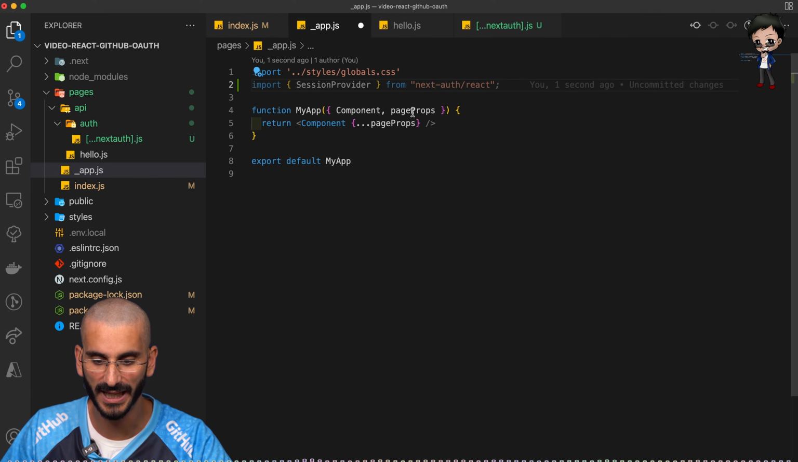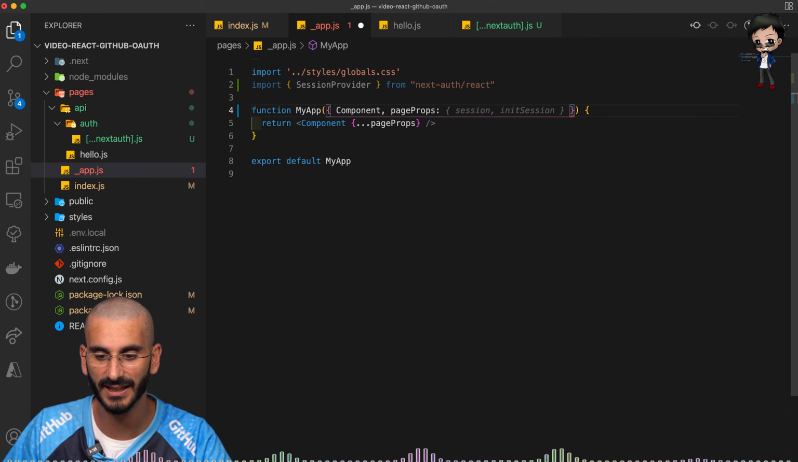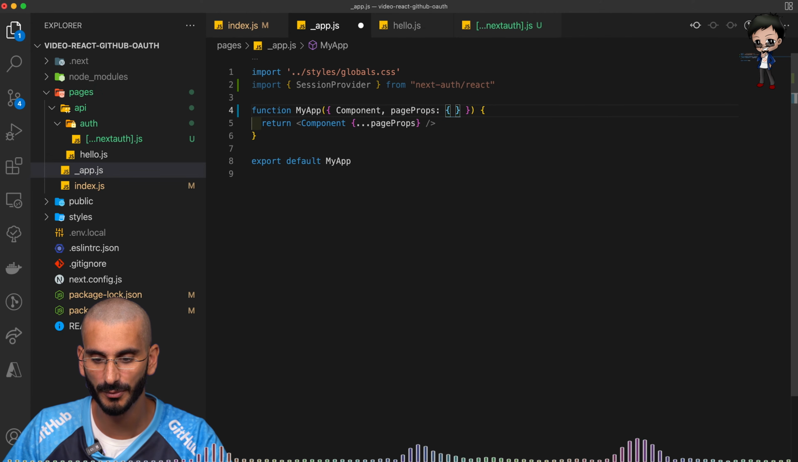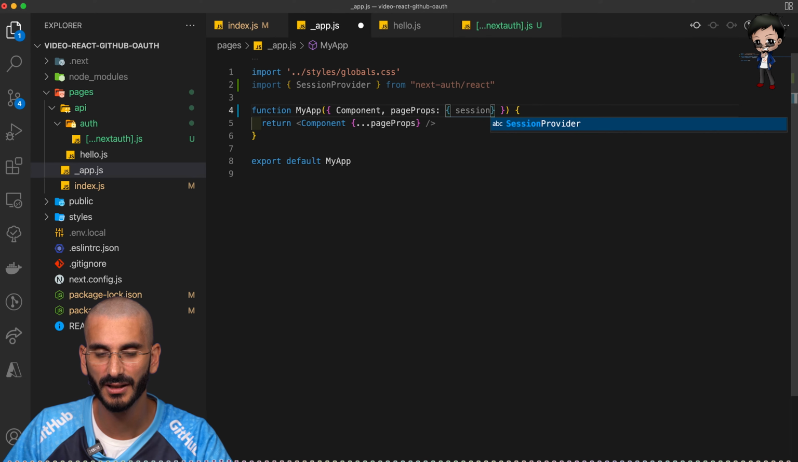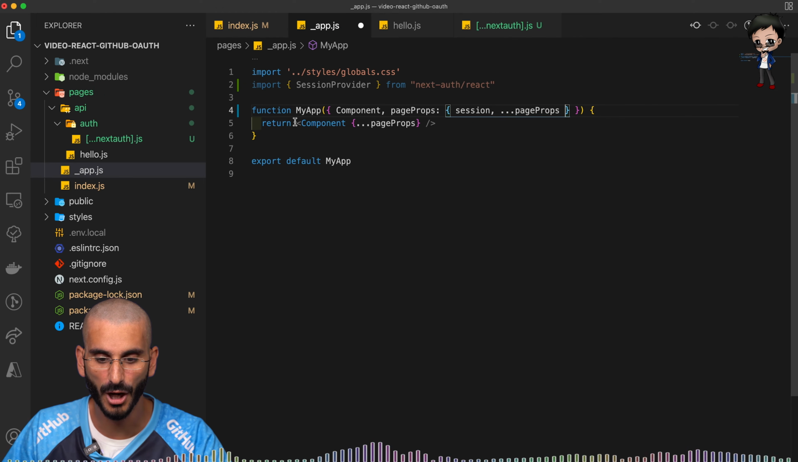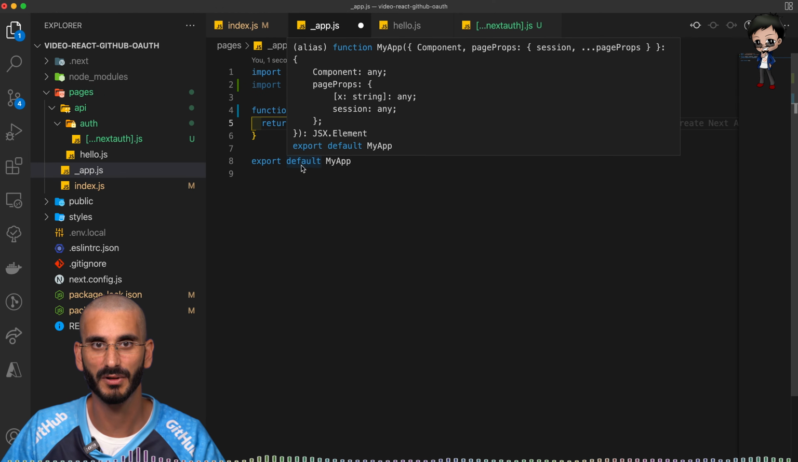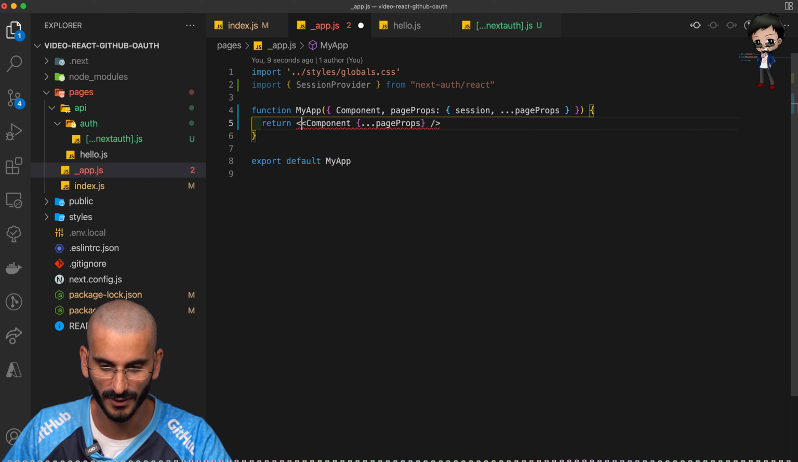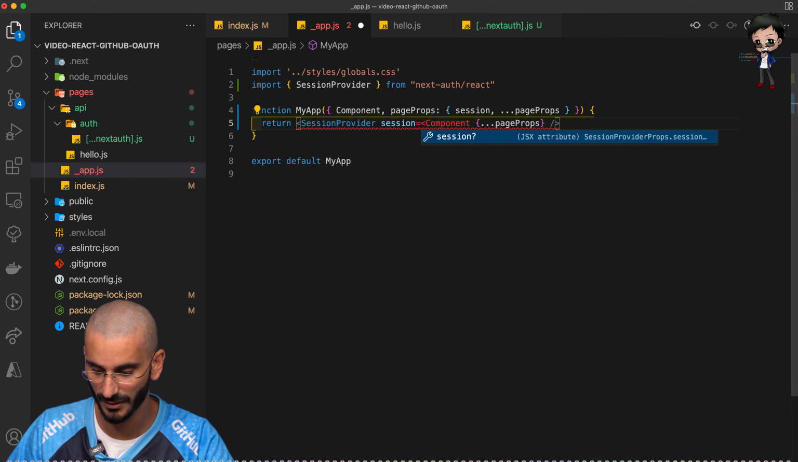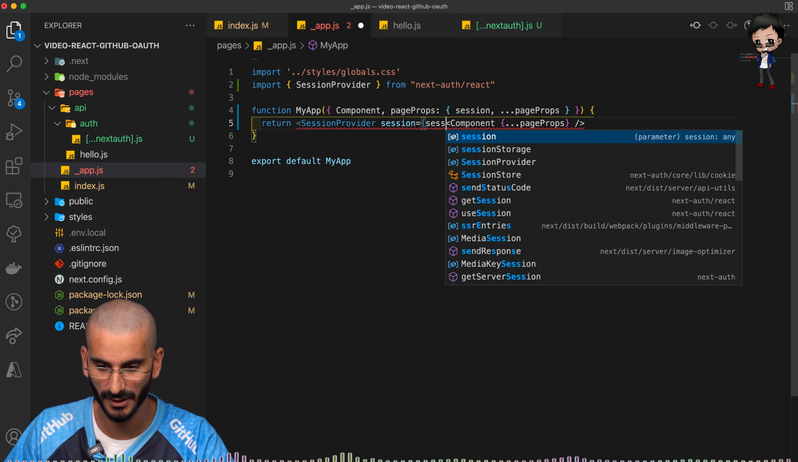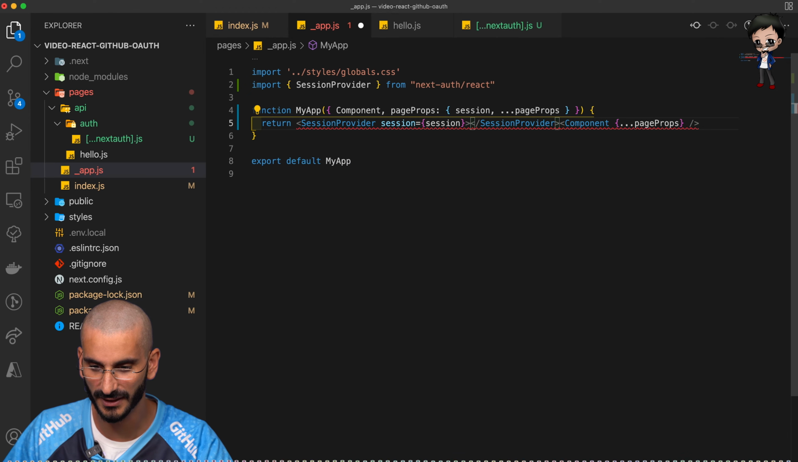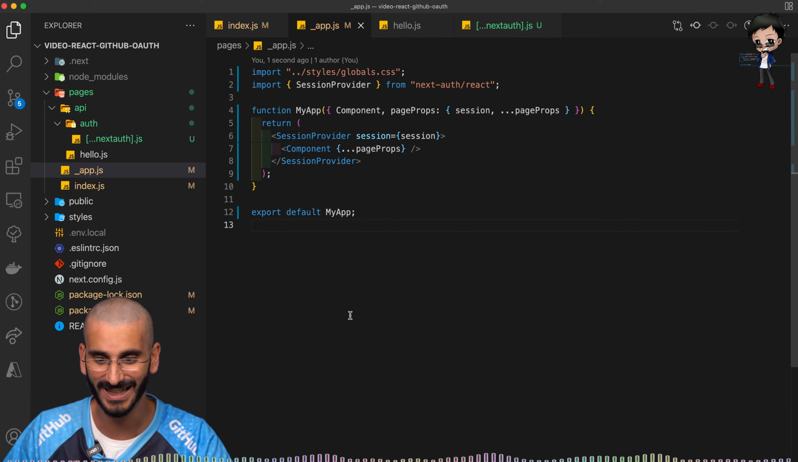And then we need to add it to the page props too. So what we can do here is pass in an object, and it's going to be the session. And then we also want to add page props to the existing ones. And then in the component, we need to wrap this in our session provider as well. And we do it like so: session provider, session prop is session, and then close that. And I think VS Code automatically closed the session provider, but we'll put it at the end. And that's it. So we can close that file.